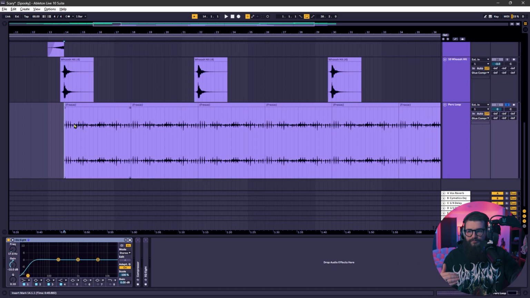The last layer I added was this percussion loop that's kind of just adding like a little bit of bounce. Again, I didn't want to add too much drums to it or anything, so it's just adding this movement. Now that doesn't sound like much, but in the context it kind of gives it like a cool pulse in the background.